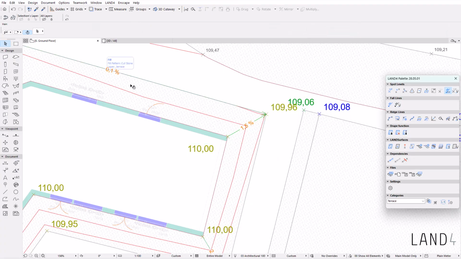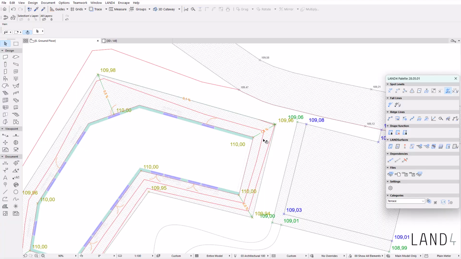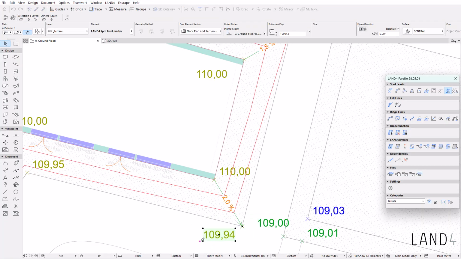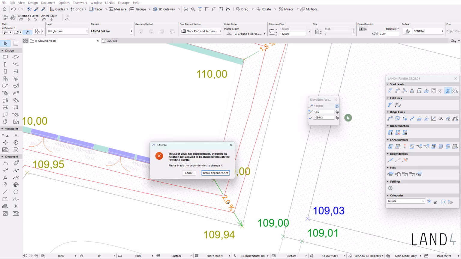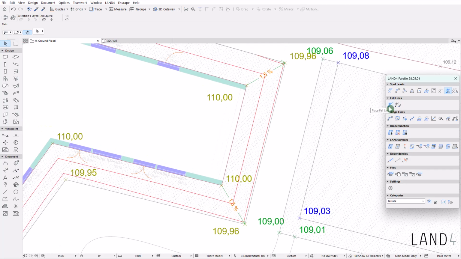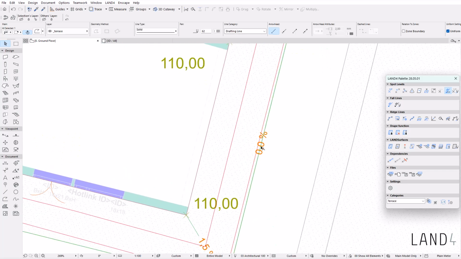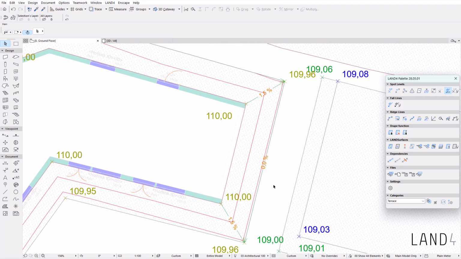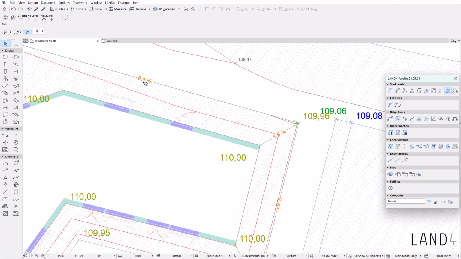While I do that, we can see that the other fall lines showing the fall in between the other corners of the terrace are modified. I will continue by changing the fall also on this corner, breaking the dependencies, and updating the surface. I'll place another fall line in between the spot levels, defining these corners, and now I can see I have a 0% fall. Therefore, I can modify again the surface by editing the spot levels, keeping in mind that I want to have a fall in between the spot levels of minimum 0.1%.